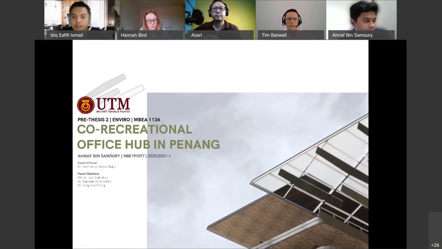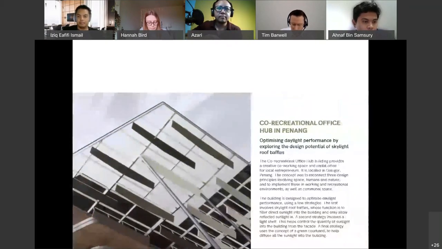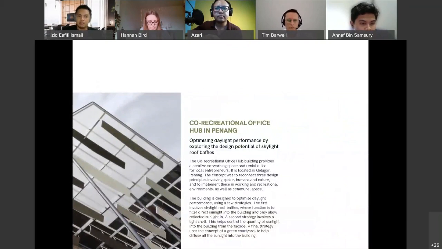Actually, there is some error in the poster for my pre-thesis title, which is about a co-recreational office hub in Penang. So this is my thesis title. This co-recreational office hub provides a creative co-working space and rental office for local entrepreneurs. And this building focuses on how to optimize daylight performance in the working area by exploring the design potential of skylight roof buffer and other daylight strategies.